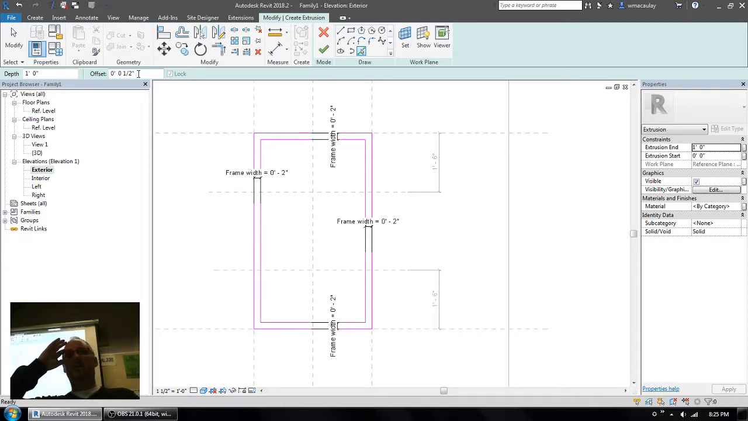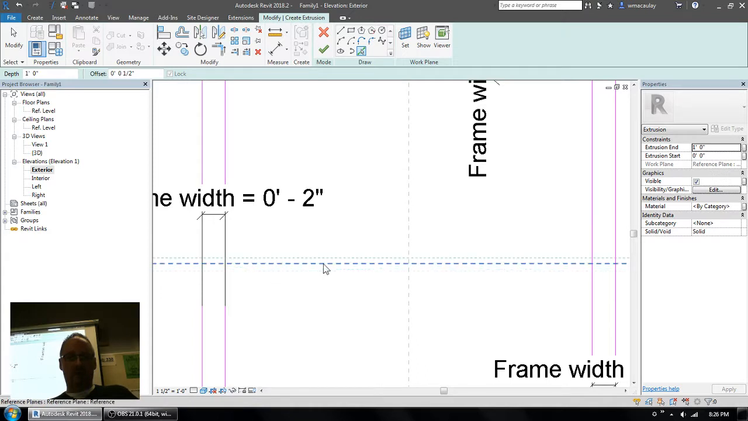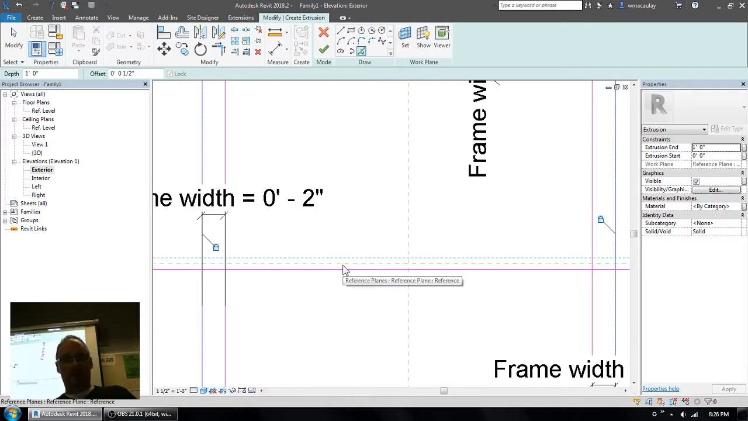Now you have to be careful in this next stage because there's the danger that you could put more than one line down in the same spot. Here's what I mean. I'm going to zoom in on this one location here. So I've got this reference plane that's going horizontally here, and I can see it's picking it 1/2 inch off that reference plane. Now Revit tries to be helpful here.